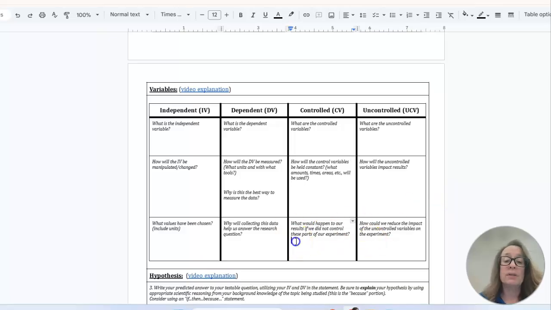And this is where you get most of the points for this section. What would happen to our results if you didn't control these parts of the experiment? You have to be very specific.